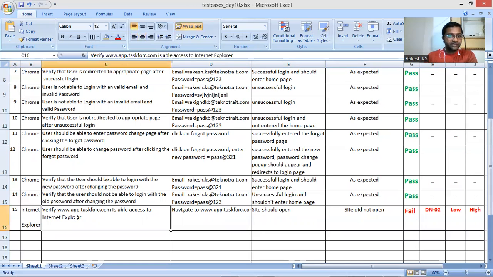The next one is the test where we use a different web browser. Here the different web browser is Internet Explorer. I used Internet Explorer to open this particular website or application, but the site did not open. So that is why the result is failed.